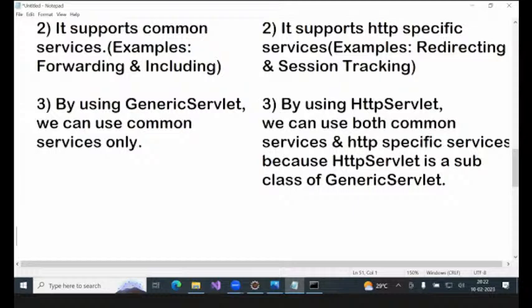Now give me the answer. Which Servlet program is better? HTTP Servlet. That's why no one will use Generic Servlet in real time. If you use HTTP Servlet, we can use everything. A subclass object is always powerful. Using a subclass object, superclass methods can also be accessed, no? That's why, using HTTP Servlet, we can access generic Servlet services and HTTP Servlet services. That's why the highest priority is given to HTTP Servlet.